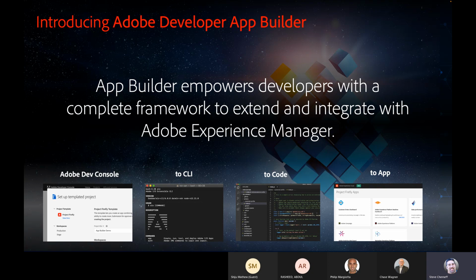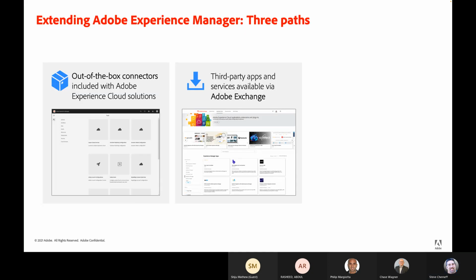Again, with a serverless environment that allows you to create new projects in a dev console, run a CLI to create, compile, and load, run and edit that code, and deliver that as a Firefly application. Again, serverless environment, no resources really needed on your end.